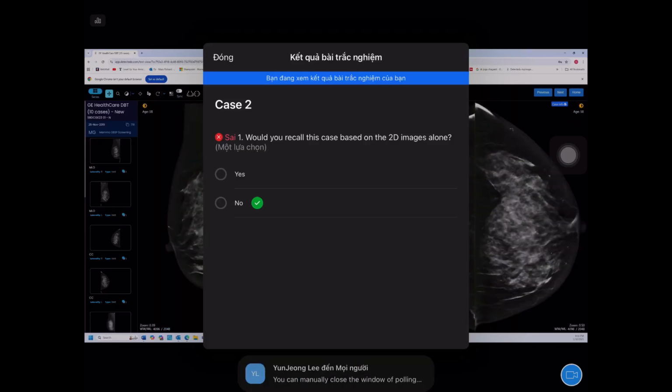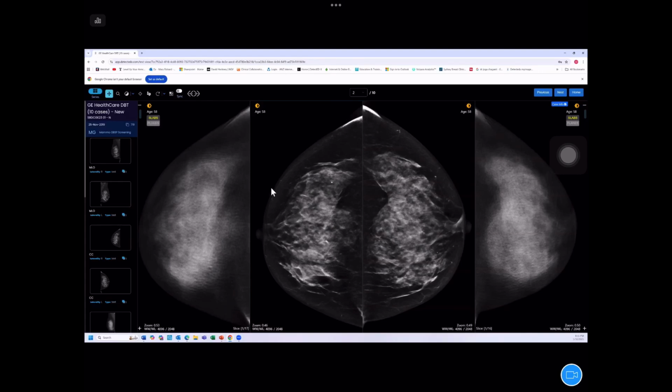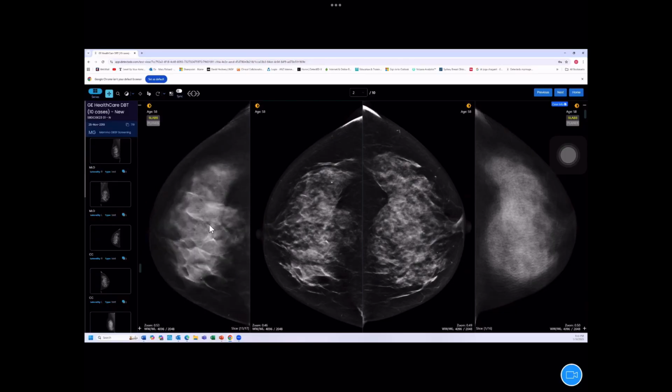CC images, right? So here are the CC images. Okay, we've got a bit of a density at the back here, but it doesn't look too bad. And in fact, when we scroll through this, we can see it's a pretty well-defined image, and she's got some other well-defined lesions too. So this all looks fairly benign.